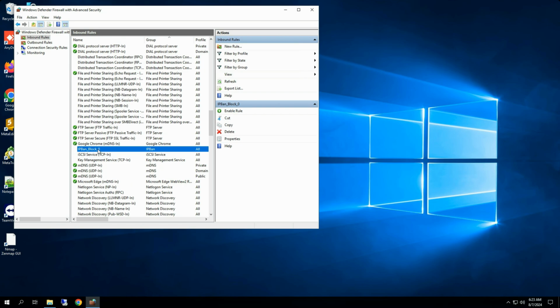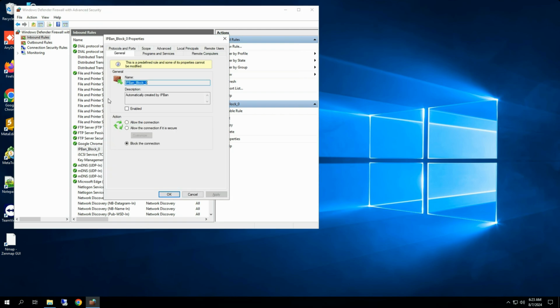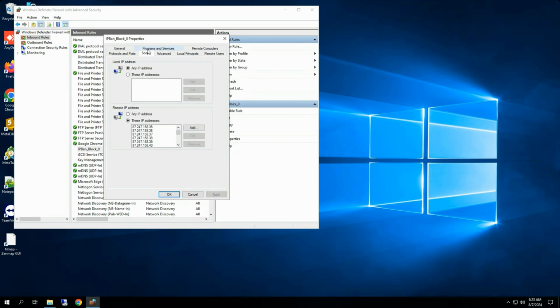Double-click on the IPBan rule to open its properties. In the IPBan rule properties window, go to the Scope tab. Under the Remote IP Address section, you will see the list of blocked IP addresses. Locate the IP address you want to unblock and select it.